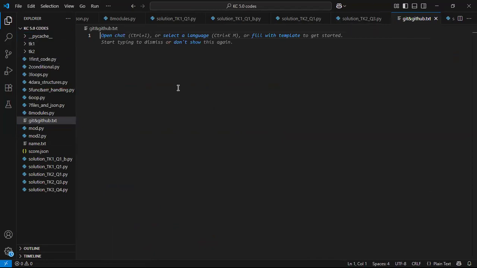So what exactly are Git and GitHub, or what's the difference between them? Git is basically a distributed version control system. So what do I mean? It is basically a tool. So let me put it down. Git is basically a distributed version control system. That's exactly what Git is.